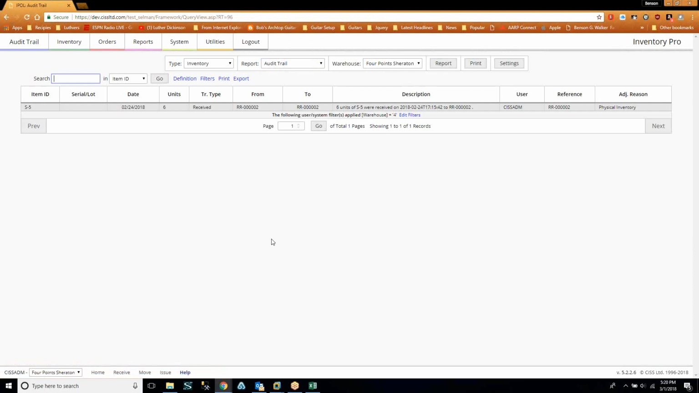Let's assume I received 50 receipts, and I just want to look up the item. How do I search by item? Just put a filter on it. If you only want to see the S5 item, you put a filter and say item ID equals S5. These are all sorted. You can sort by these, or you can filter by them.